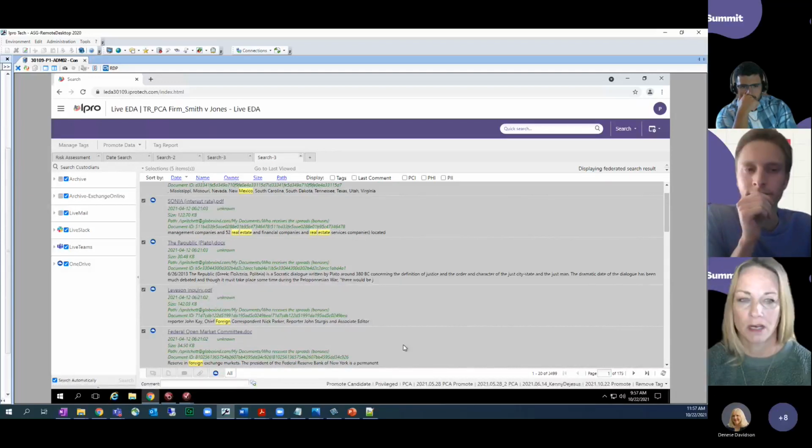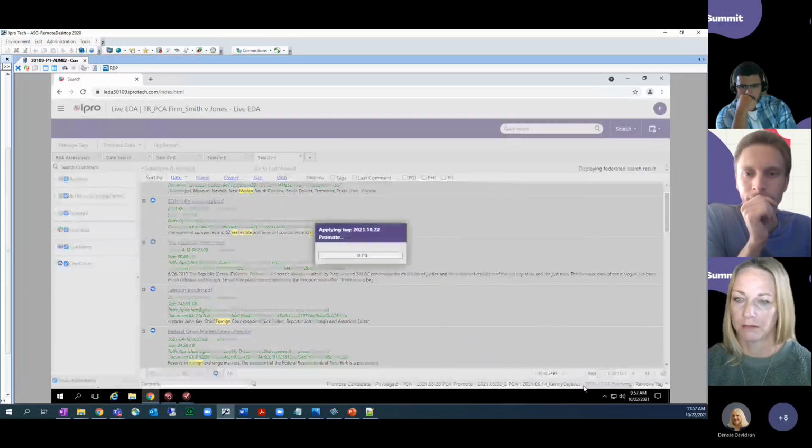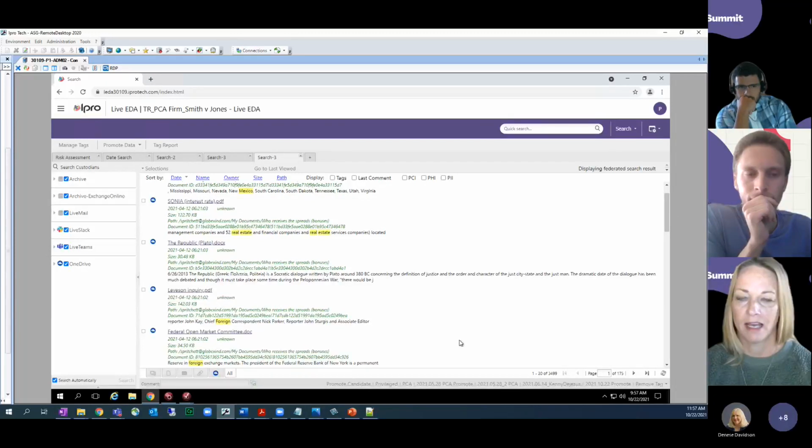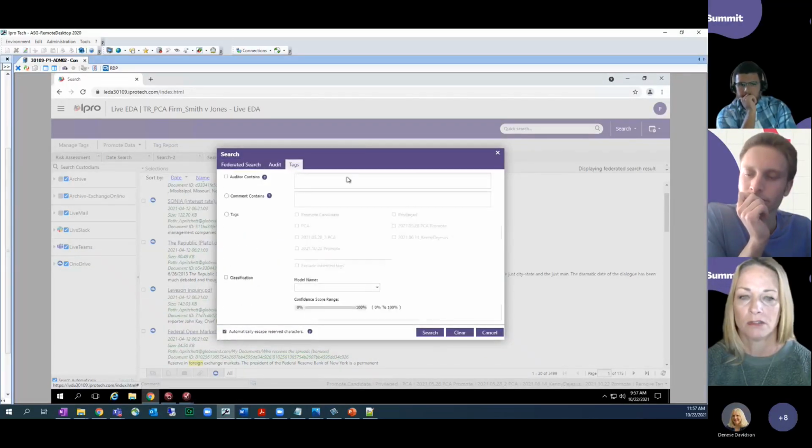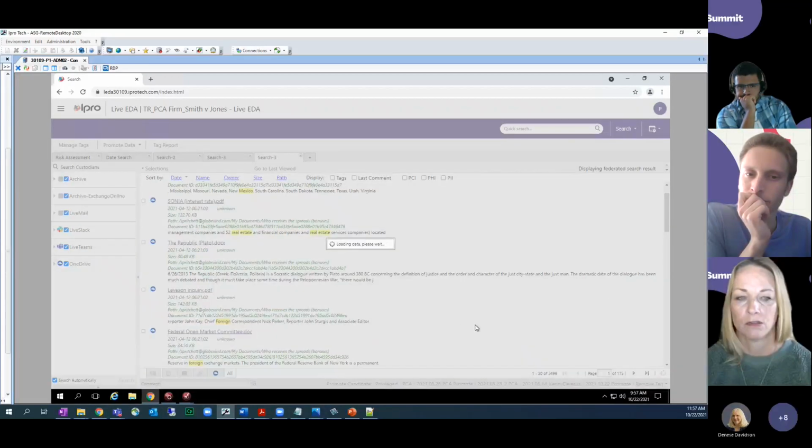So let's say I've selected all the documents that I want to promote from my search. And then I'm going to tag my documents. There we go. So it's applying the tag. So in order to promote data, I need to create a saved search, or I need to create a search, and it has to be a federated search. So I'm going to look for my tags, the tag I just created, the documents I just tagged, create search.